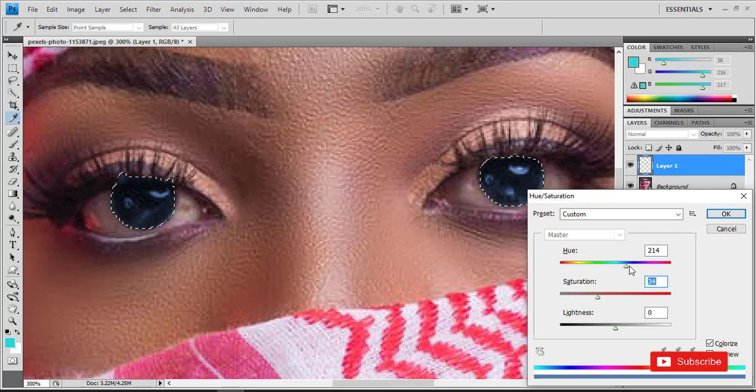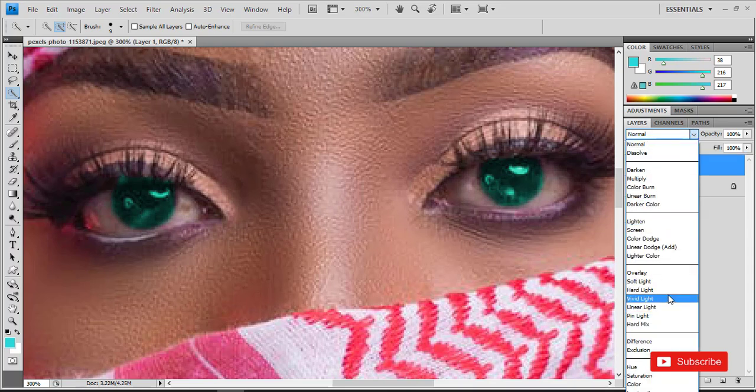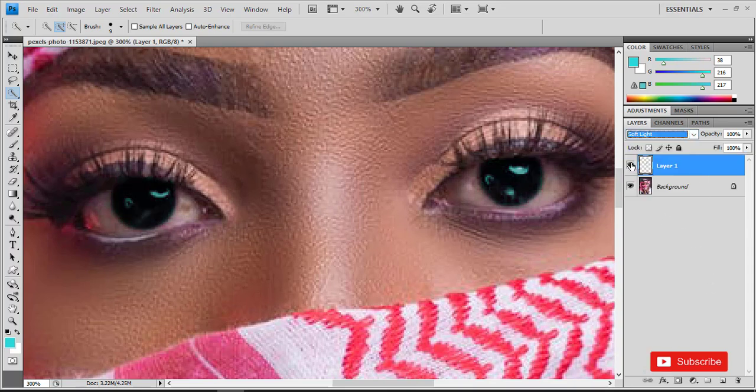Set the saturation and select OK. Press Ctrl D from the keyboard. Click here and select soft light. This is the original one and this is the changed one. You can decrease the opacity as well. See the change?